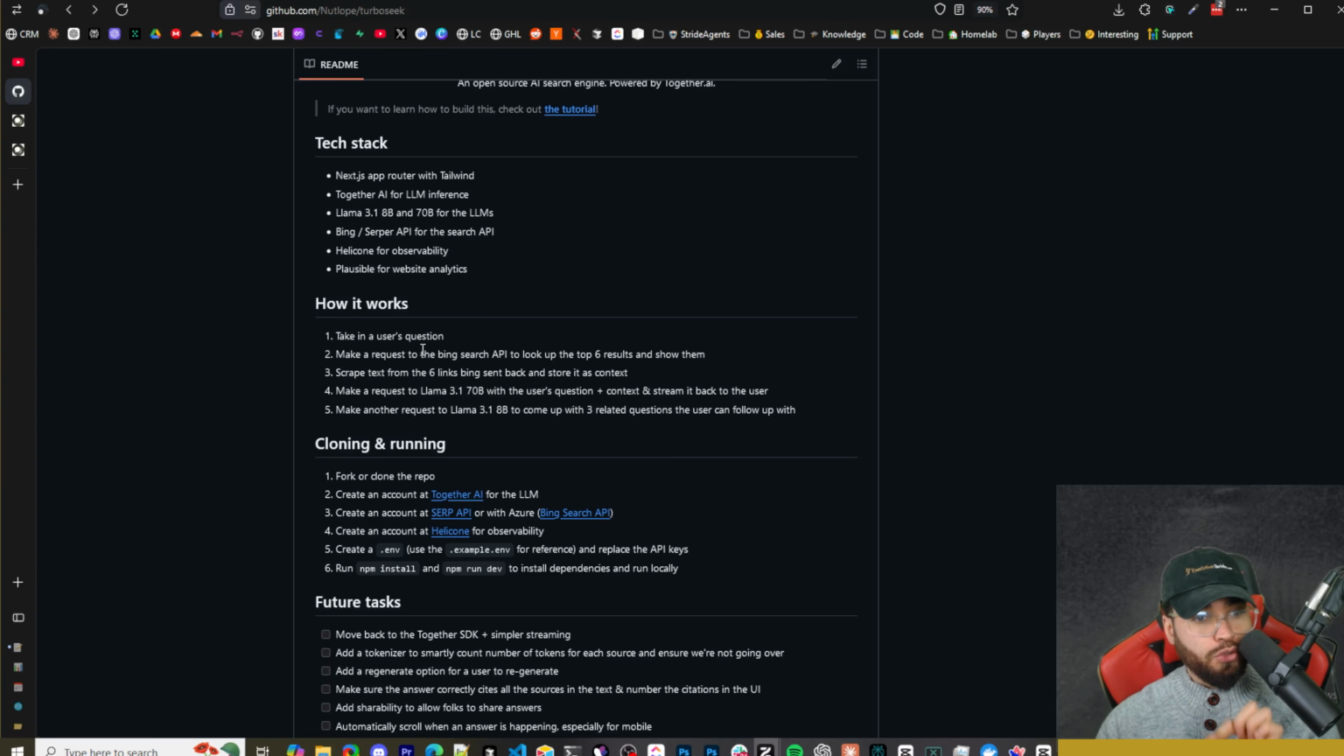So the way it works is you query it with a question. It makes a request to either Bing or Serper API to look up the top 6 results and show them. And then it scrapes the text from those 6 links and sends them back and stores it as context. And then it makes a request to Llama 3.1 70b with the user's question plus context and streams it back to the user, and then makes another request to Llama 3.1 8b to come up with 3 relevant questions that the user can follow up with.